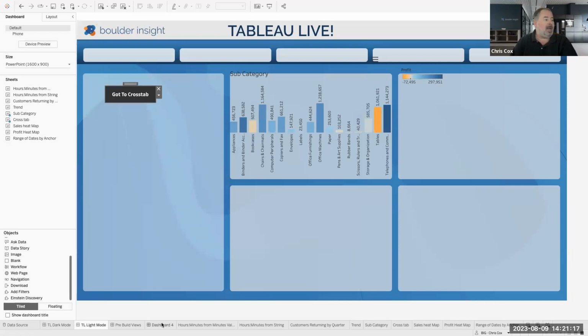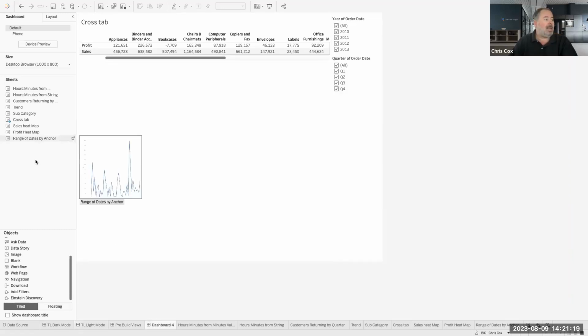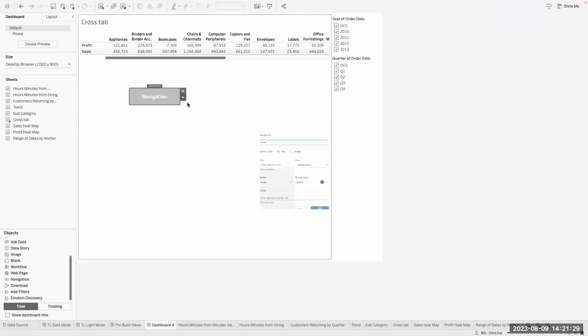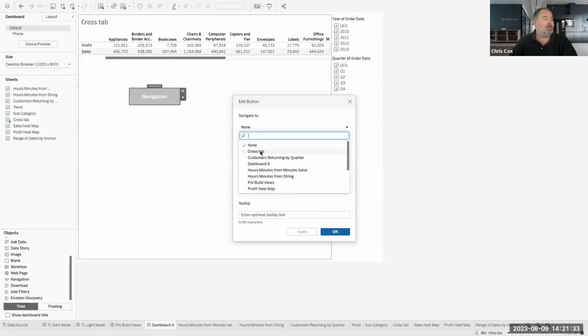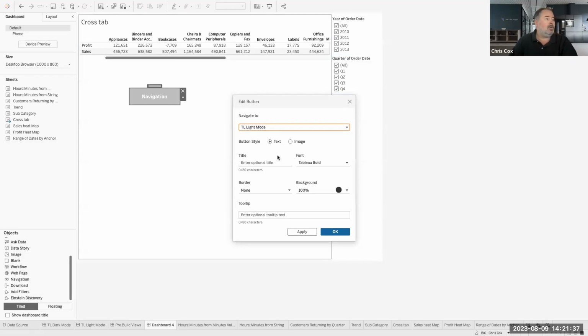that'll happen here. But now on this actual dashboard, I can now add the same thing to go back. Because I think if you're going to a worksheet, you're not going to be able to add in this navigation. Mm-hmm. So I would want to be able to go back to the main one if I wanted to. So I want to go back to TL light mode, right? Go back to home. Right.